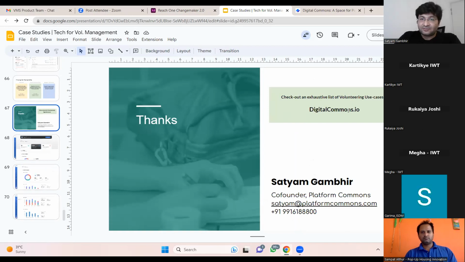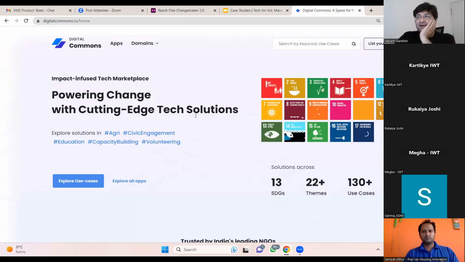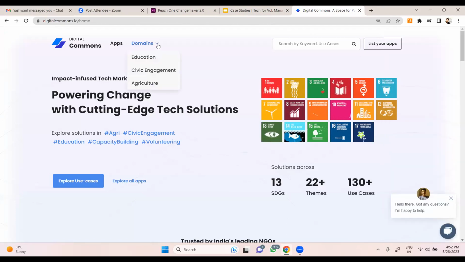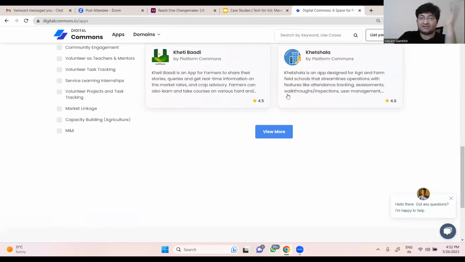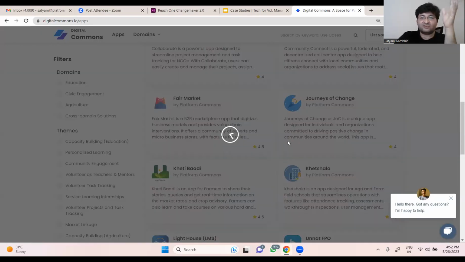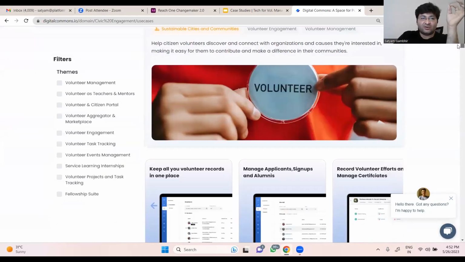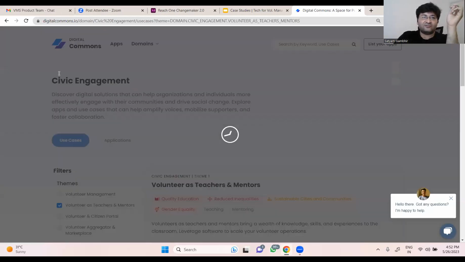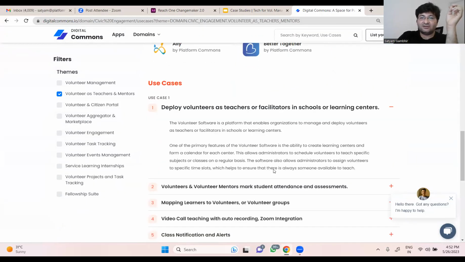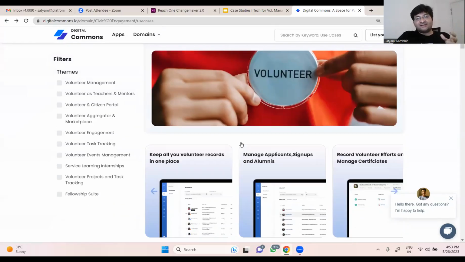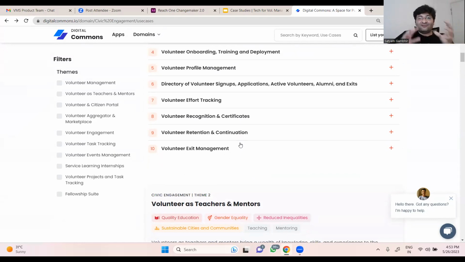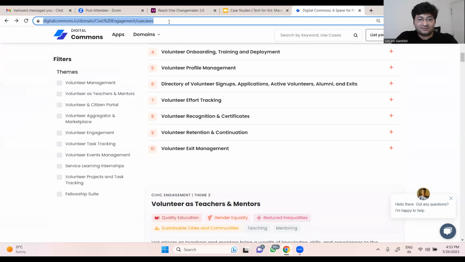And by the way, if people want to start going, it's very important that you refer to our website, platformcommons.org, but we recently launched an app marketplace, which is called digitalcommons.io. It today caters to the education domain, civic engagement, and agriculture. And you will see all the apps that we have done so far listed all in one place. This is the last 7-8 years of tech work that we have done, all in one place with the use cases. So if you go there with civic engagement as a domain, you'll be able to see all the use cases in one place. Volunteer management, volunteers as teachers, all of these are use cases that you can find here. Each use case is described in detail. It will be very helpful for those organizations who are considering building new tech or hiring new tech, to see what use cases fit your organization or you could leverage. This is the link that I can put in the chat also.